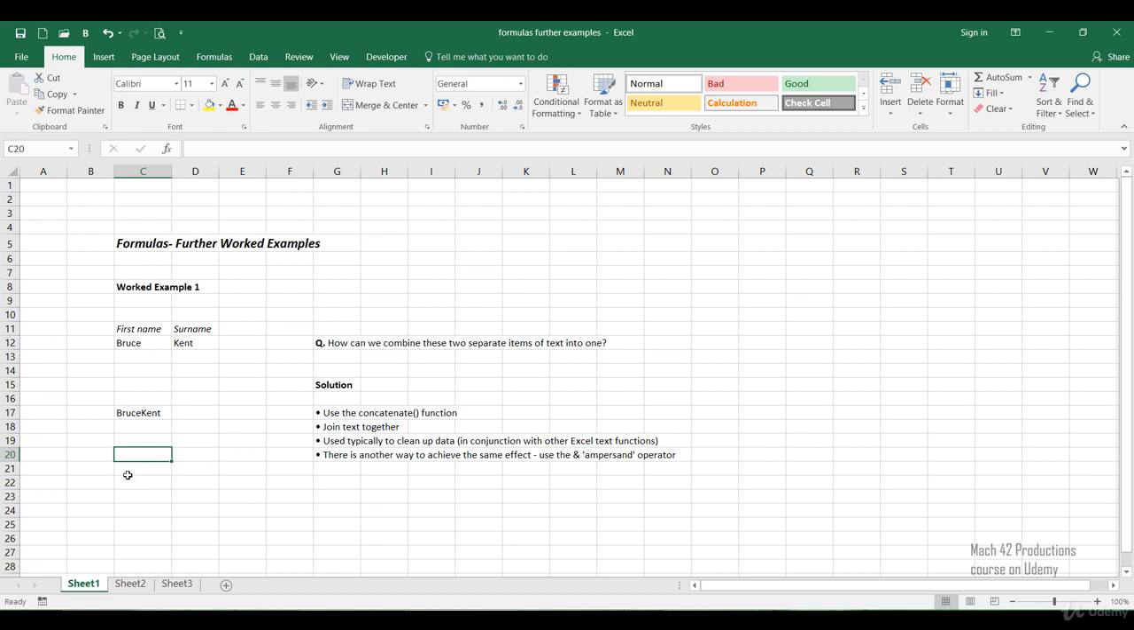But what's wrong? Well, there's no space. So it actually reads wrong, technically, because you've just got one word that says BruceKent. So you need to put a space in. Now, how can we do that? We can't, for example, double click in here, because it would just bring up the formula. We could go back to the data here, and after Bruce, insert a space. But that would be quite tedious because we'd have to go through every other entry.